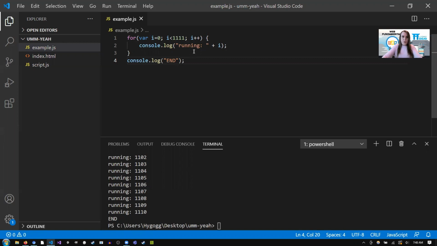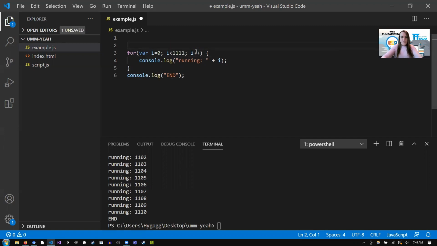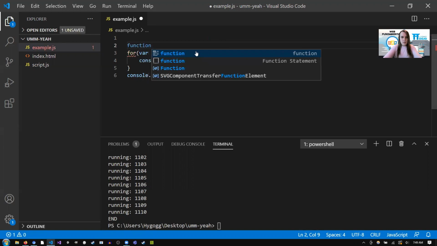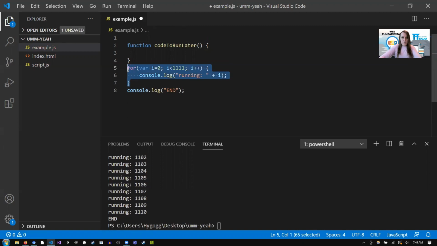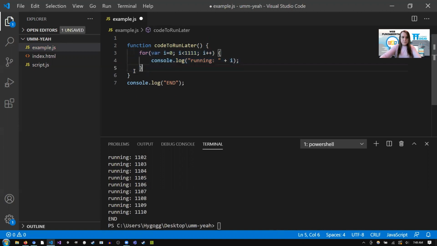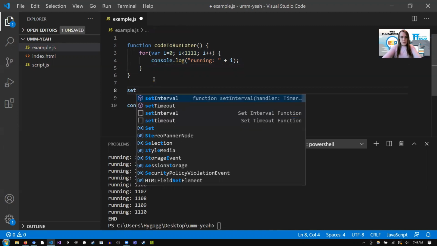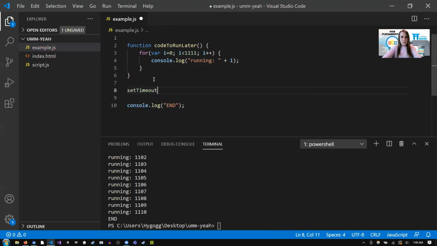I think what we could do here is talk a bit about how to do this. And we're going to write code I want to run later. Code to run later. And, well, we can do anything we want to later, to be honest. And if we want to program in something of a delay, what we can do is use a function called setTimeout. And what it's looking for is two things.